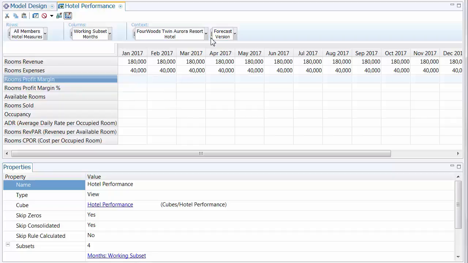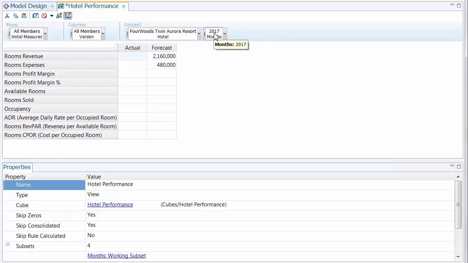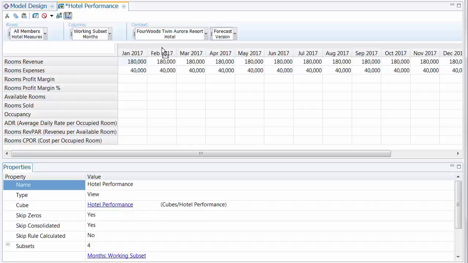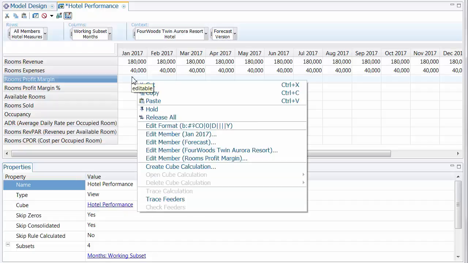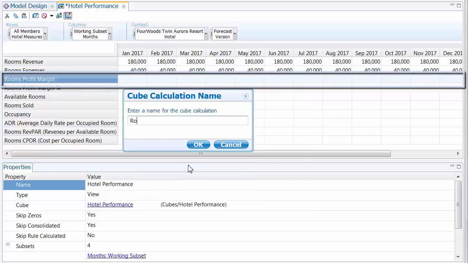If I was worried about whether or not I wanted forecast to be calculated different than actuals, I might just put forecast here in the grid so that I could focus on that. Now you can always change your mind later and adjust the scope, but having a good default will save you time.